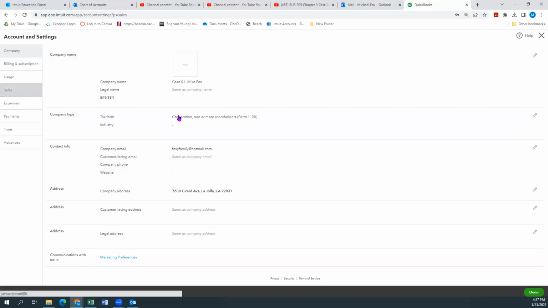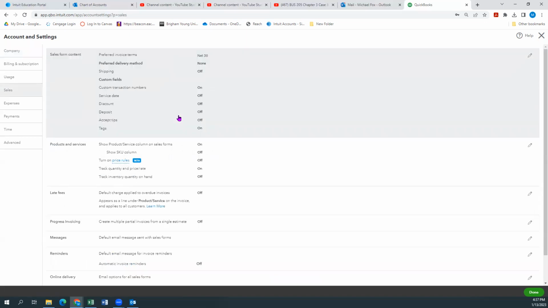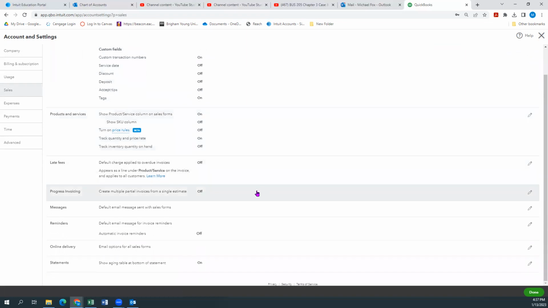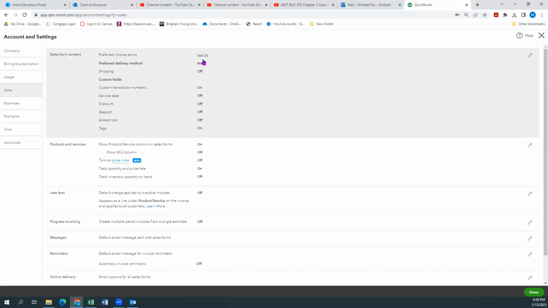Then we're going to click on the sales tab. It says to make sure our preferred invoice terms. So you can look through here and see where that is set to net 30, and it is. If we needed to change it, we could just click on that little pencil for edit and then change it. We'll click done if we needed to. And then step 29 is that we sign out. So that walks you through the setup of your company file that's presented there in chapter 2.